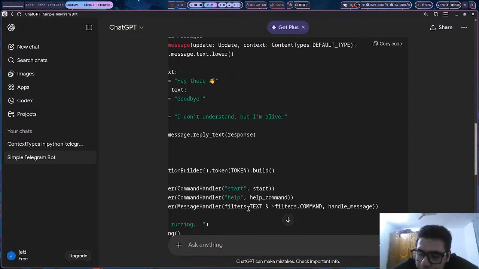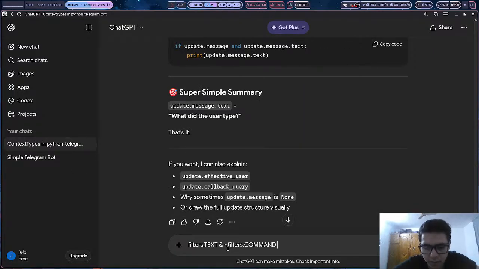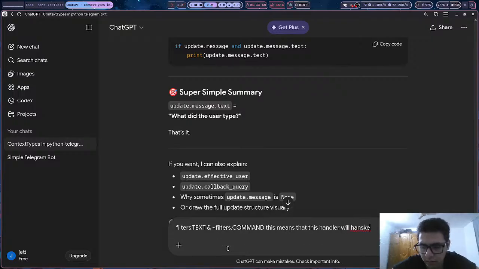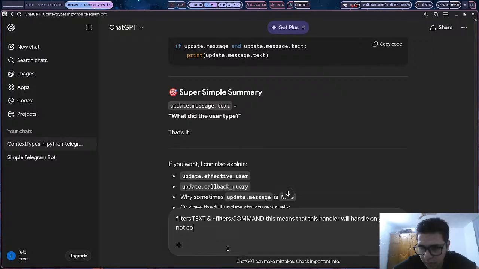Oh, so filters.text and not filters.command. So this only handles text, not commands, and so that means okay, this handler will handle, let's see, will handle only text, not command. Right?